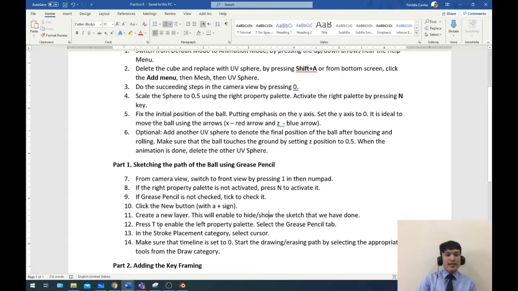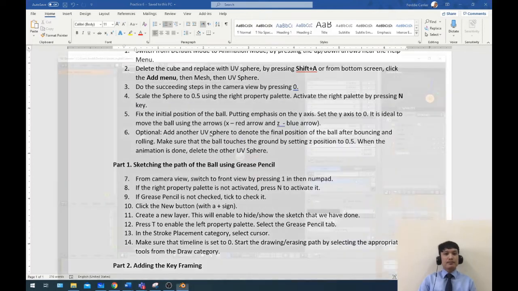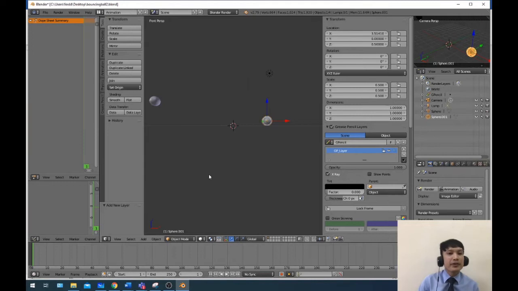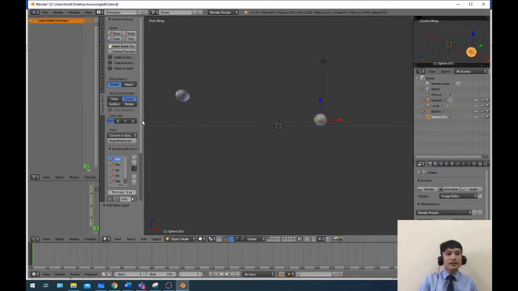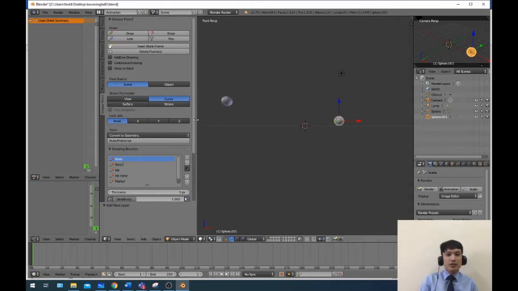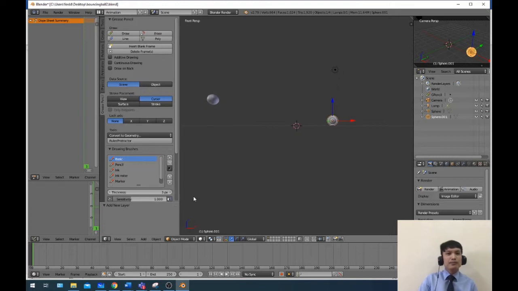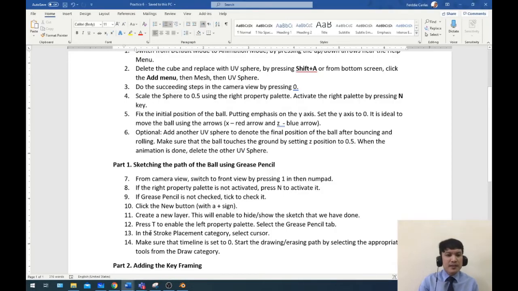We have done it. Press T to enable the left property palette. Okay, and then select the grease pencil tab. Press T. Okay, this one. And then go to grease pencil palette. Tab this. Click it. This time we can hide this one by pressing N, and we can move it a little bit here so that we could see what we're doing here. Okay, so press T to enable the left property palette.